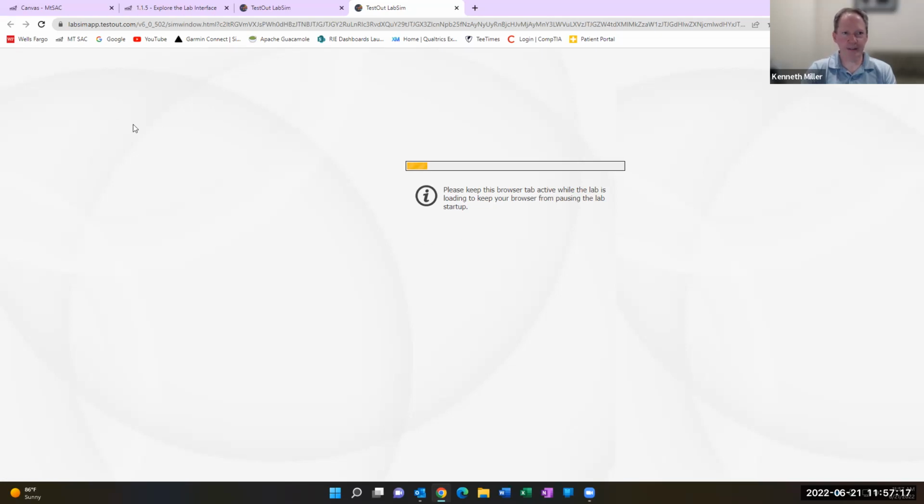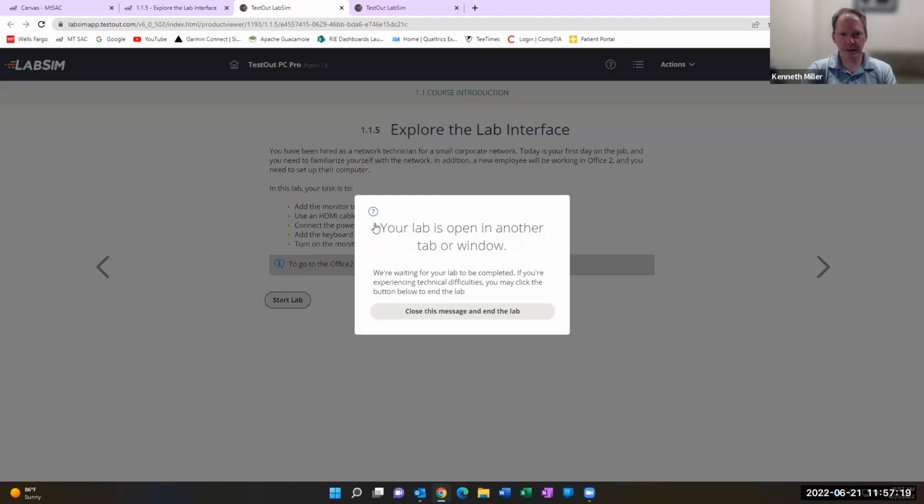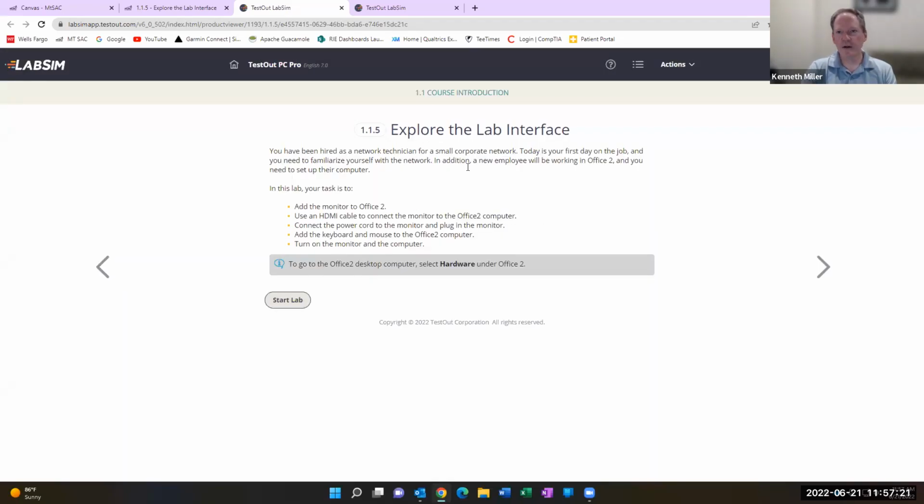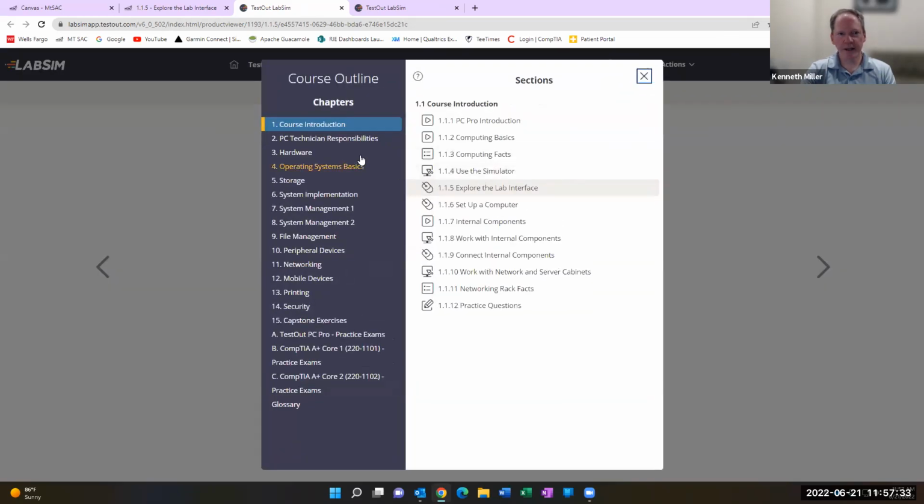But let me get this. I'm going to close that one. But what I want to show you is if you click on this little, they call this a hamburger menu because I guess it has 3 patties there, or a bun, a patty, and then a bun again. If you click on that, this pulls up the course outline.